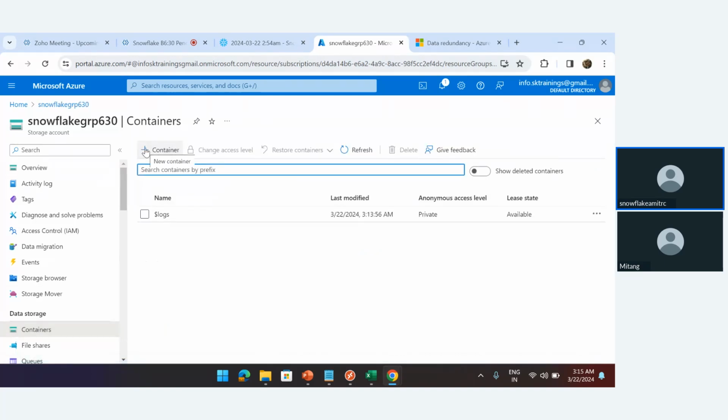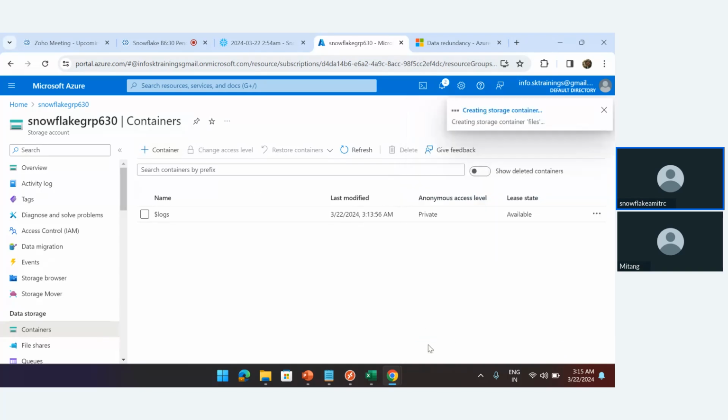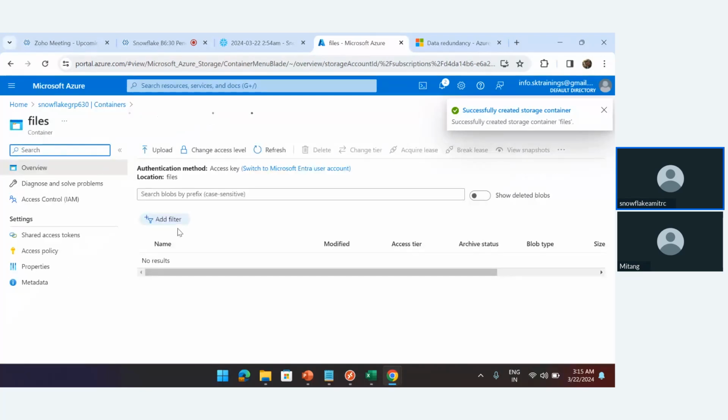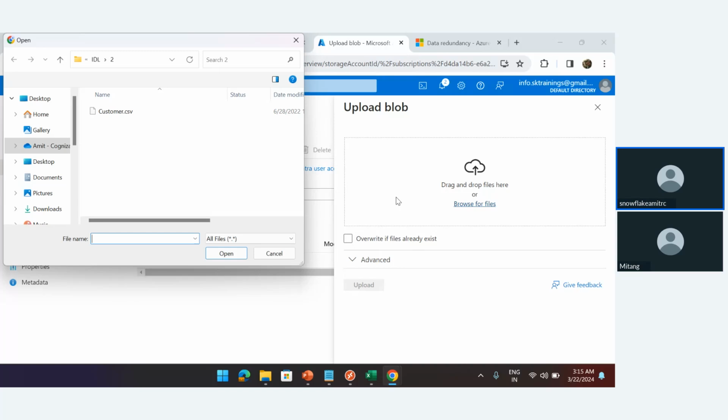And we will click on the plus container sign. And here we will write the container name. Let's say my container name is files. So I'll go to create this container. Once the container is created, I will click on the container and go inside it. I will upload my files here. So first of all, whenever I upload my file, I'll click on the browse option.